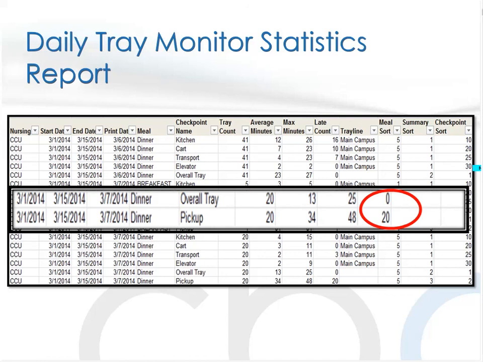Maybe I'm doing great on tray delivery, and all of those trays are being delivered within my threshold, but tray pickup is one of my challenges in my operation. So I need to improve and see if we can't get more of those trays picked up in a timely manner and work on making sure we don't have any complaints from either nursing or patients about how long trays might be sitting after they have finished eating.